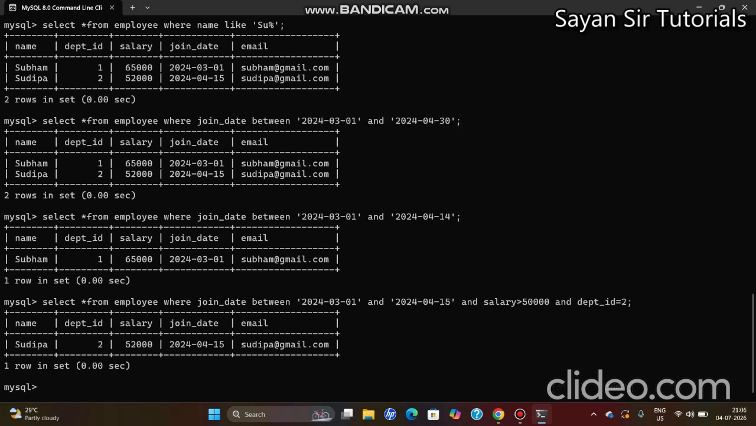So only Sudeepa's condition is taken because all three matching parameters are there. Okay, this is the operator. So we have used several operators, like in, and, or, all the operators we have discussed. Clear? That is very important.